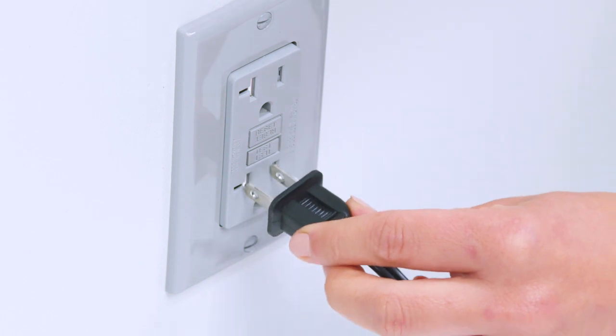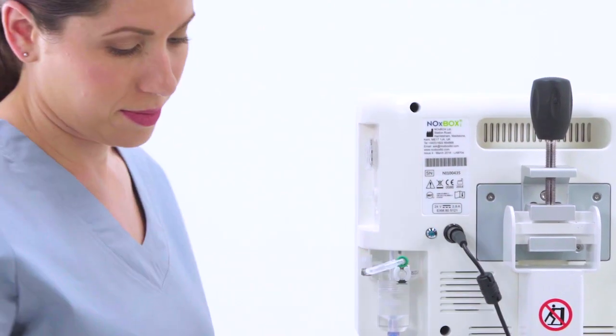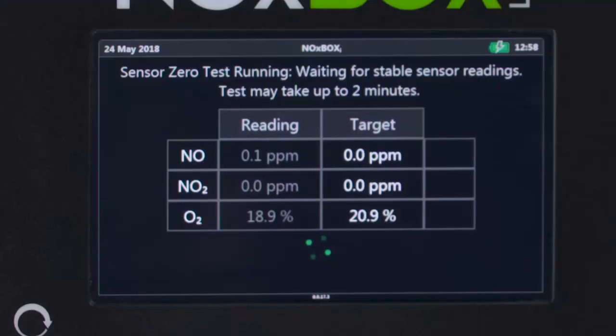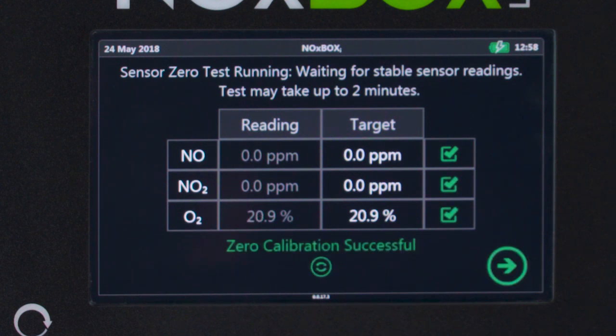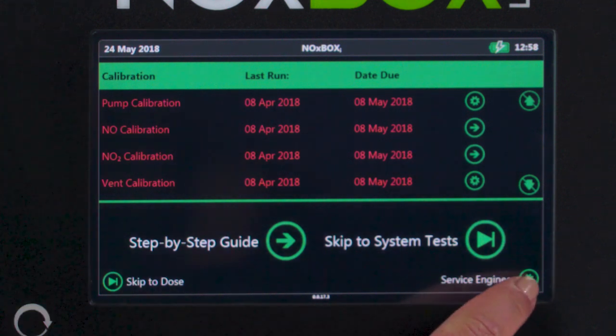To begin calibrating, ensure the NOxBOXi device is connected to the main power. Power the system on by pressing the green button on the back. Allow the startup and sensor 0 test sequence to complete. Once the home screen is displayed, you can see the calibration log showing when the calibrations were last performed and when they're due next. To perform a calibration, select Service Engineer.